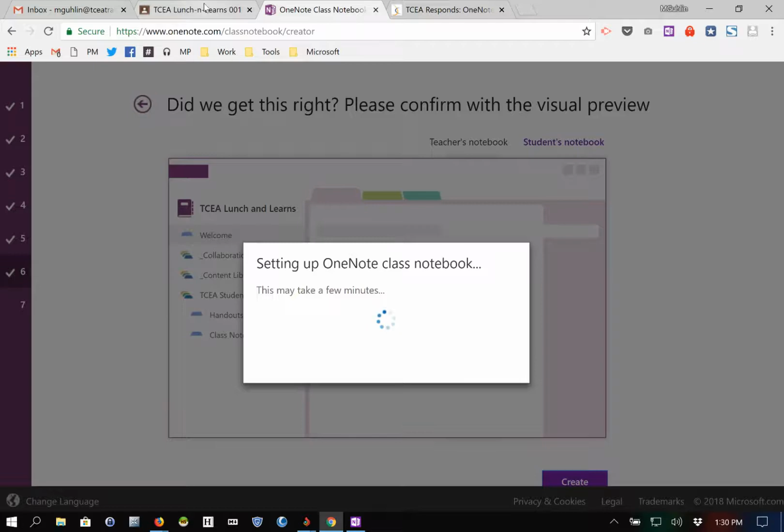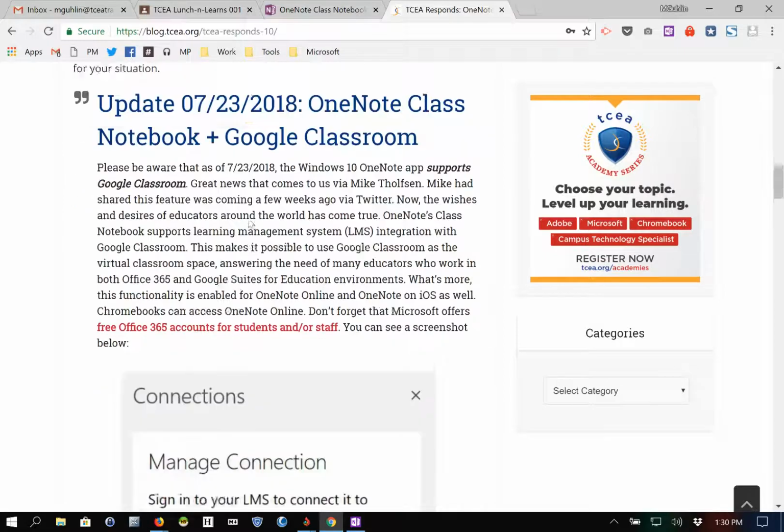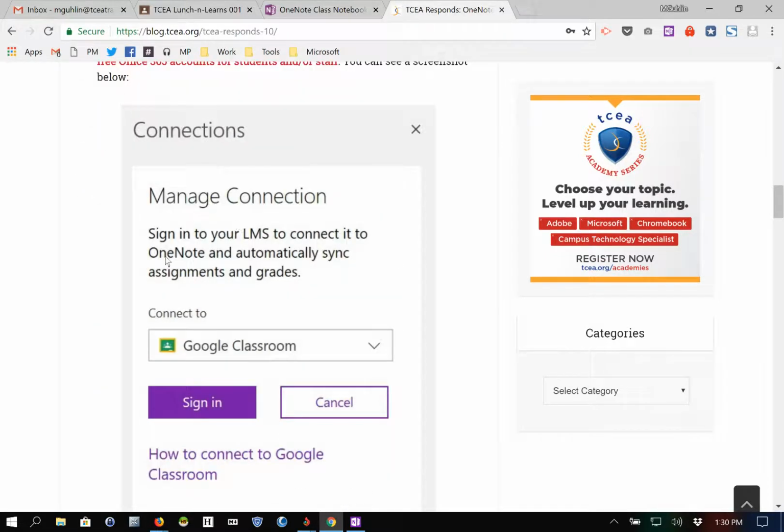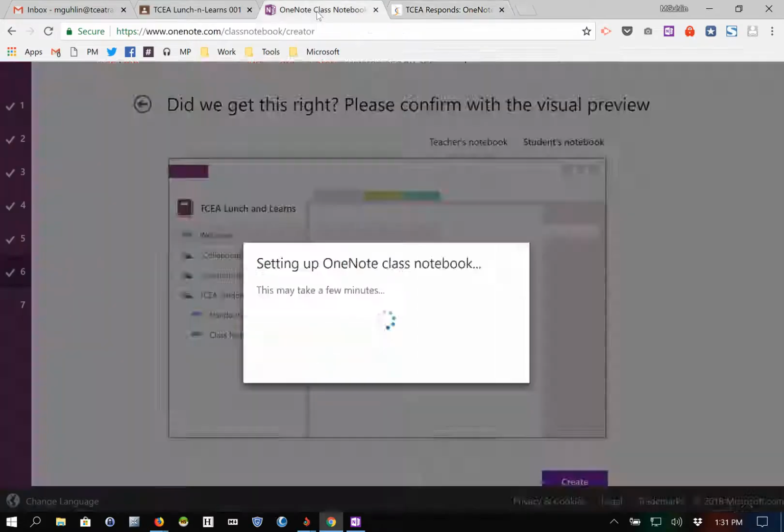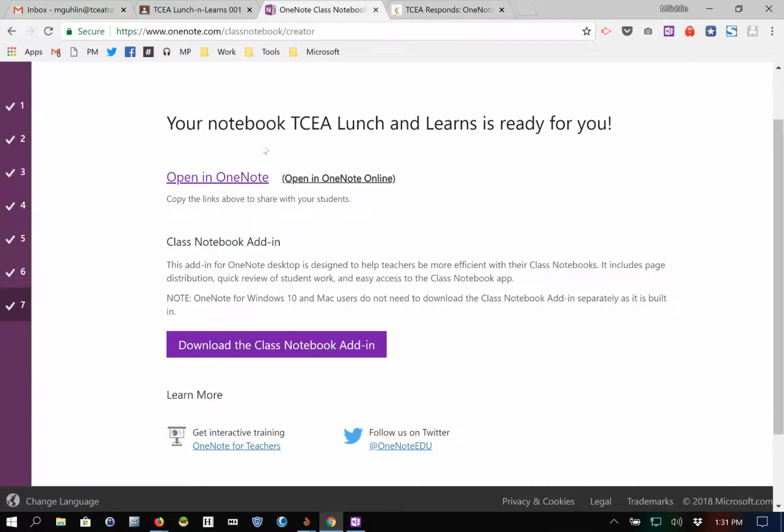And while we're waiting for that, what I hope to do is go ahead and open that OneNote class notebook in my OneNote app on Windows 10, and then be able to connect that notebook that I created through the web interface to Google Classroom. Okay, it looks like it's already been connected and ready to go. I could go straight to open in OneNote, but for fun, I'm going to open in OneNote online so you can sort of see what that looks like.